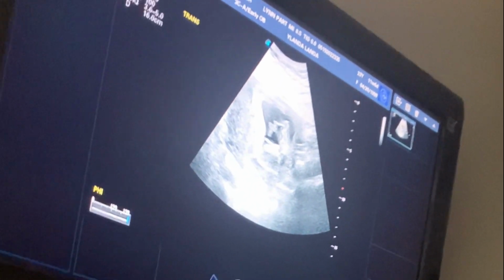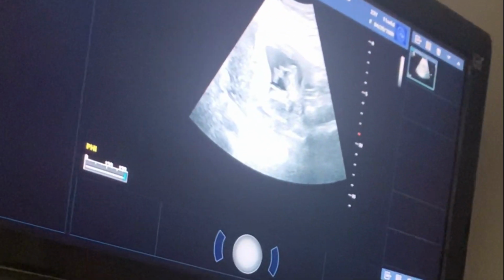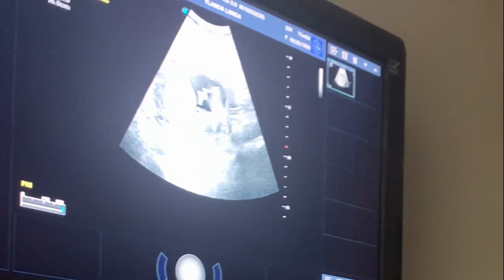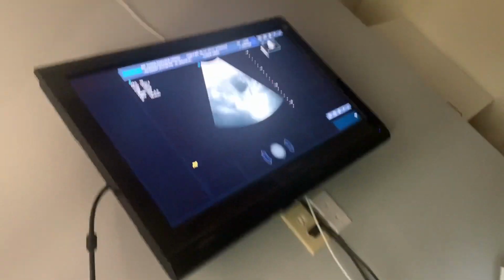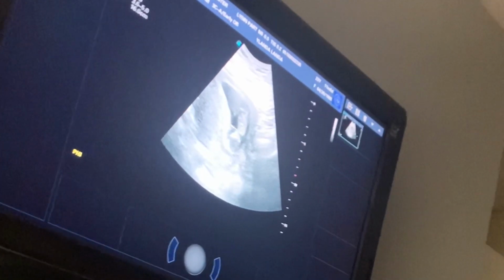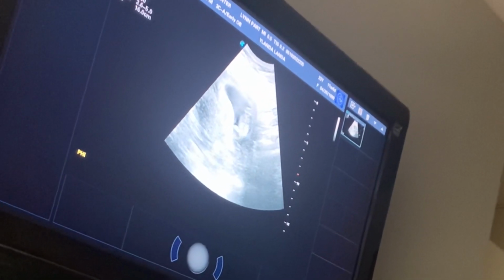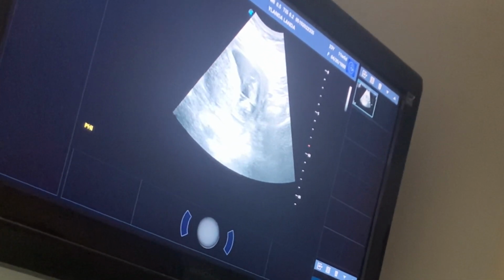Okay. And this one is our freeze button. And you already put trans in there. I didn't see. How did you do that? This button right here will let us write. Okay. All right. So the baby would be 11 weeks today?